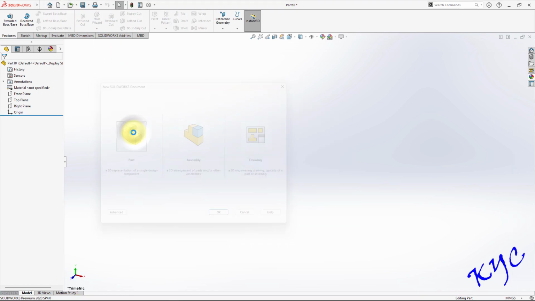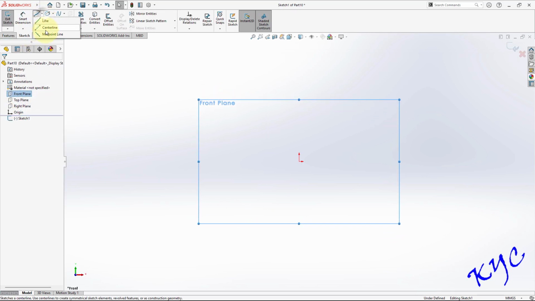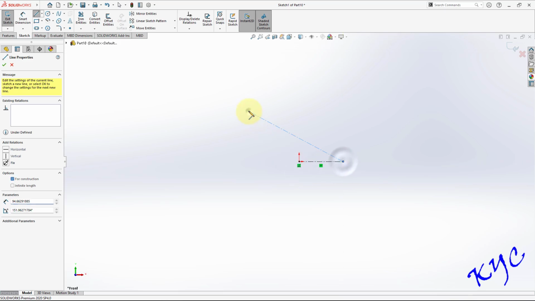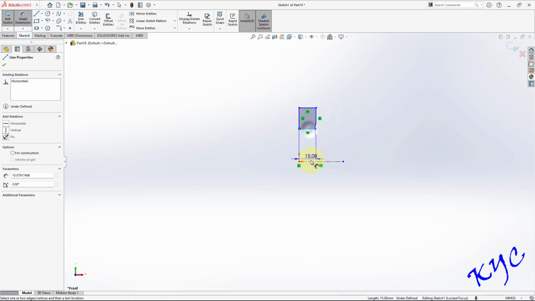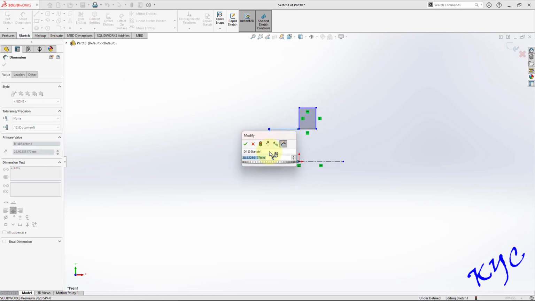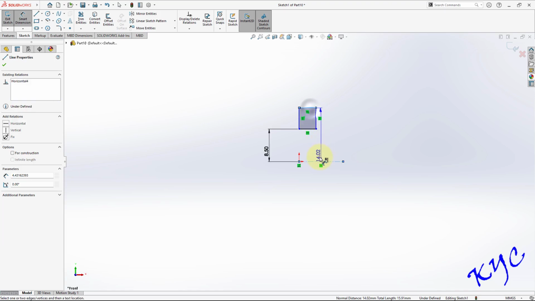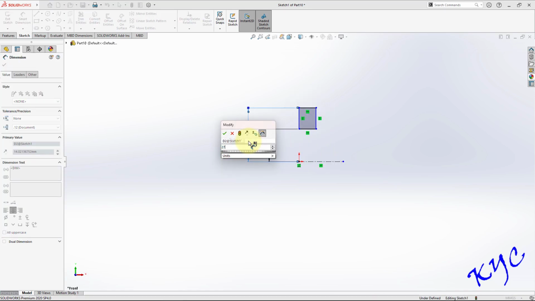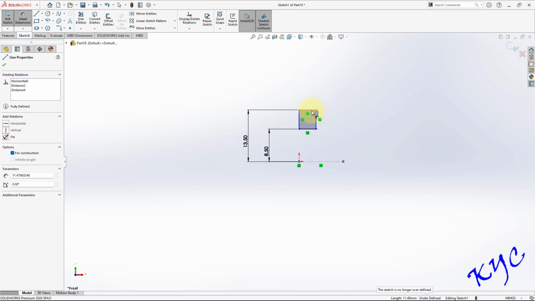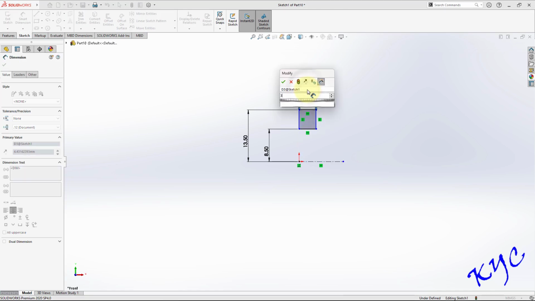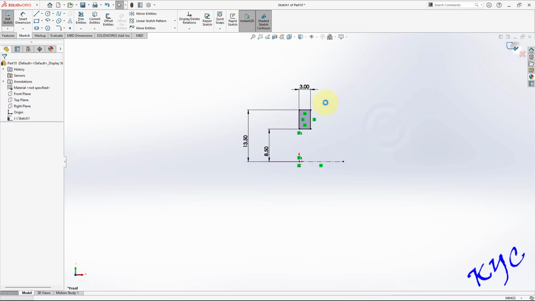New part. Sketch. Go to center line. Draw a center line here. Go to rectangle. Draw a small rectangle. Smart dimension. The hole diameter is 17 by 2. Then comes 27 by 2. Then this thickness is 3 mm. This will be vertical. Exit sketch.